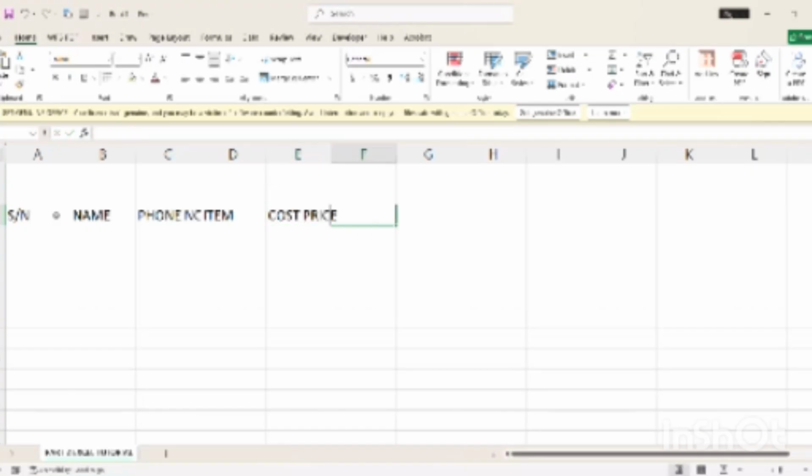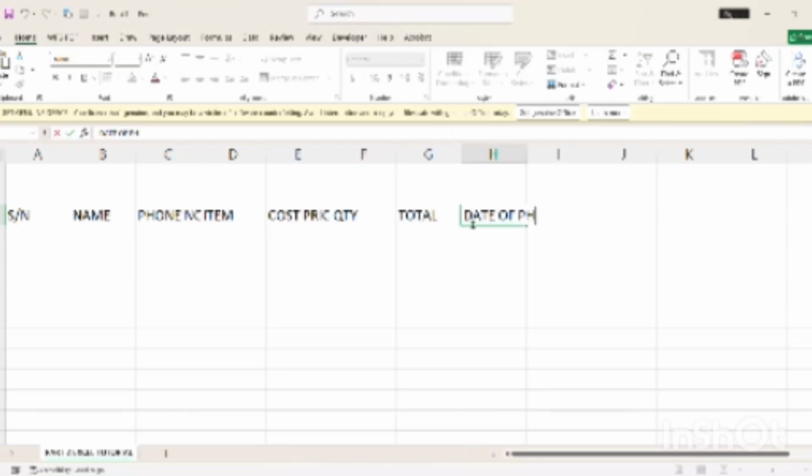Then we say quantity, total, and date of purchase. Sorry, serial number first, then date of purchase. So these are some things that we want to work on. You can look at what I just typed.